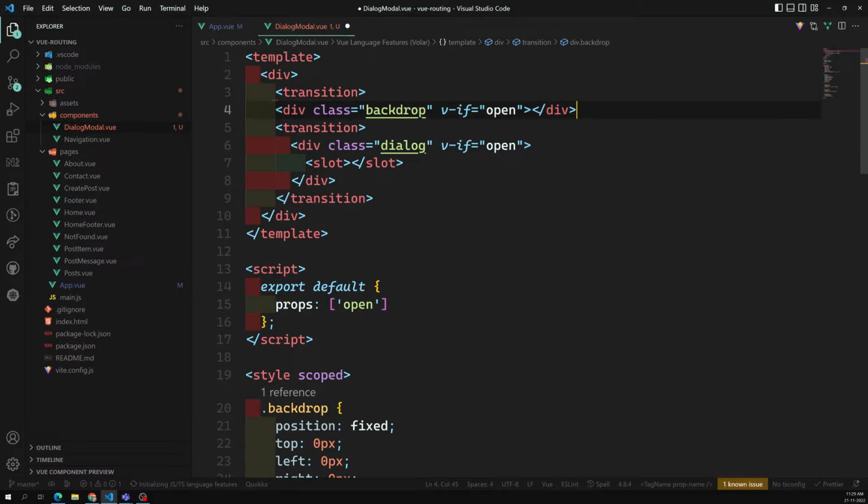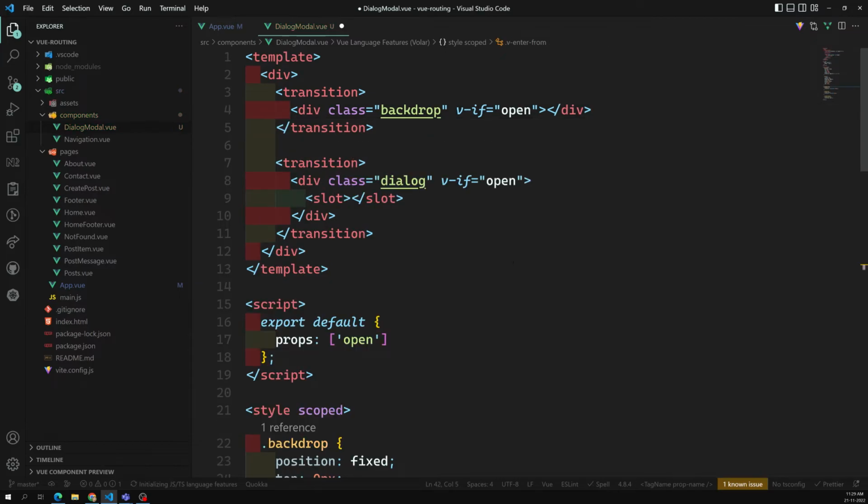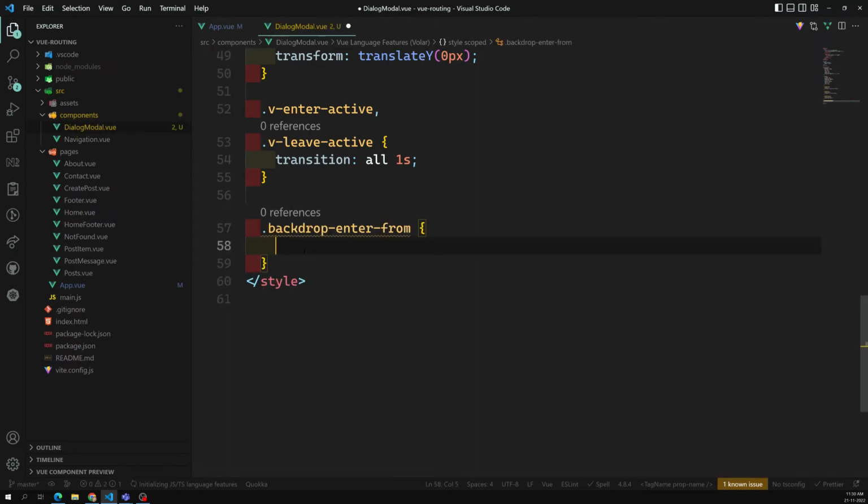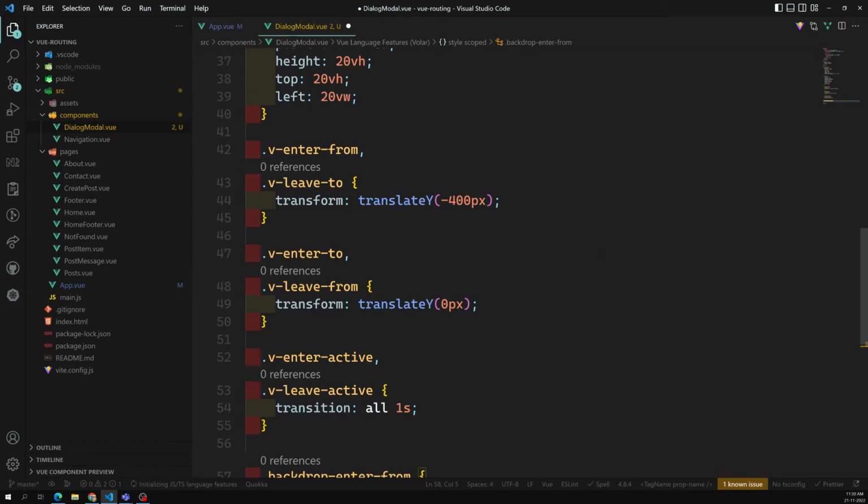Now for this transition, when you are trying to apply it for this backdrop also, you'll be having v-enter, v-leave like this, right? So v is the default thing. Here v means you can also apply the name for this one. For this one, what I can do is name is equal to, I can apply something like backdrop. So now for this backdrop, I can do the transition. So here I can add something like .backdrop-enter-from. So instead of v, whatever the name you have given, backdrop-enter-from, it will have. So this is called a named transition.